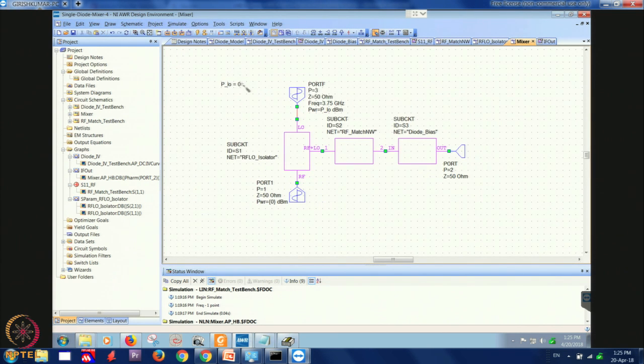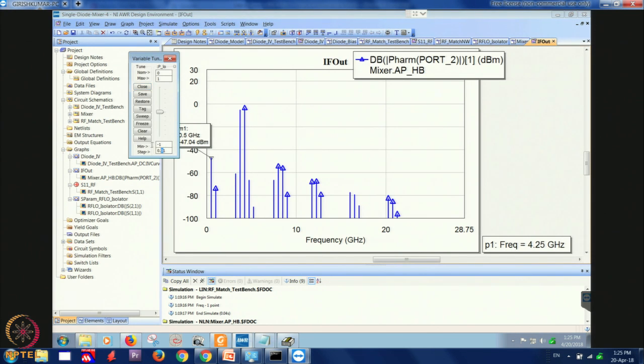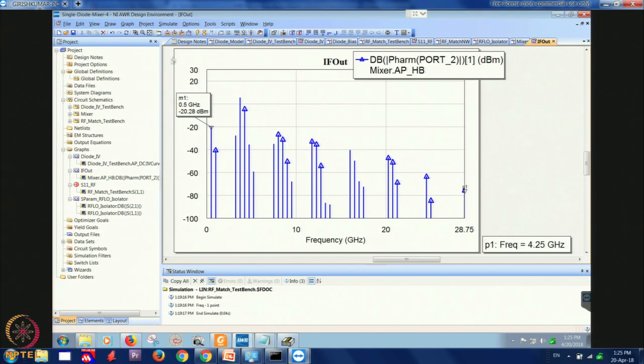So, tune tool, tune the power. Go to the graph, enable the tuner, minimum value is 0, maximum is let us say 20, and now if you see, if you vary the LO power, the IF power increases, which enables a higher conversion gain or lower conversion loss. We will study this with a sweep on LO power.